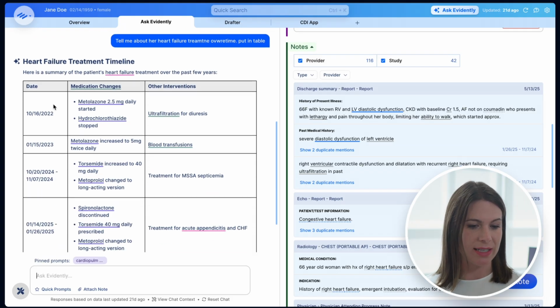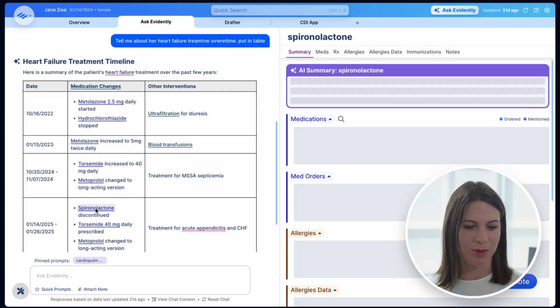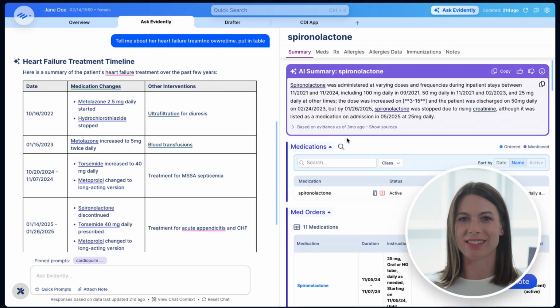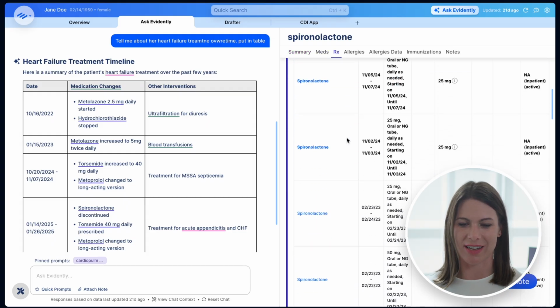So now I can look at the date and the medication changes and any other interventions, in this case, like ultrafiltration or blood transfusions. So I'm going to go ahead and click on spironolactone here. And now I can see on the right-hand side all the evidence I need for spironolactone.